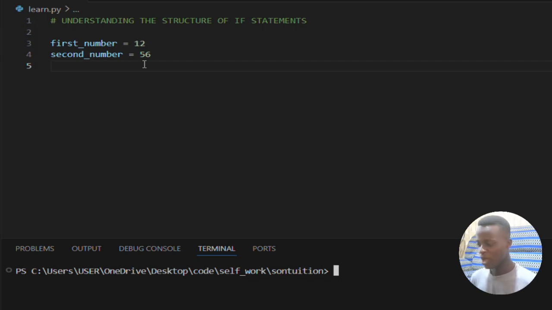So in this code example, we have first number equals 12 and second number equals 15. Now we need to know what are the possible conditions that we can get from these operations, right? If you have number one and number two, there are basically three things that can happen. The numbers can be the same. That is the first one. Number one can be greater than number two, or number two can be greater than number one. That will be three conditions, right? Let me go over that again. We have two numbers here, first number and second number. The first number is 12 and the second number is 56, sorry.